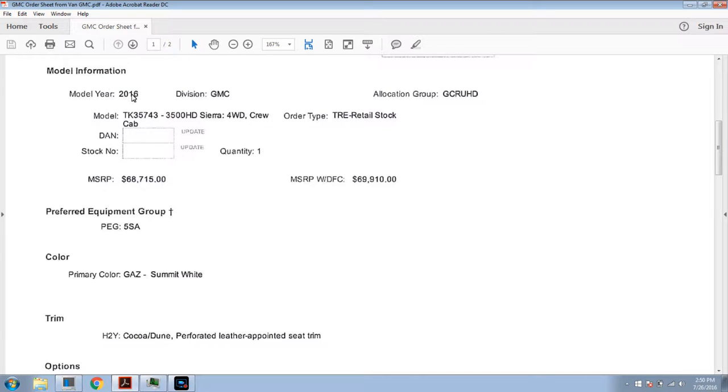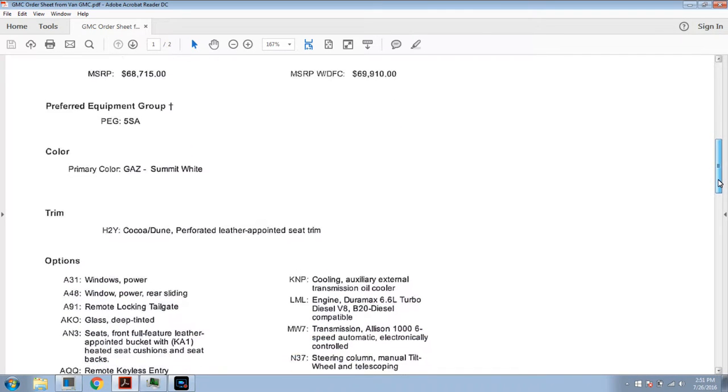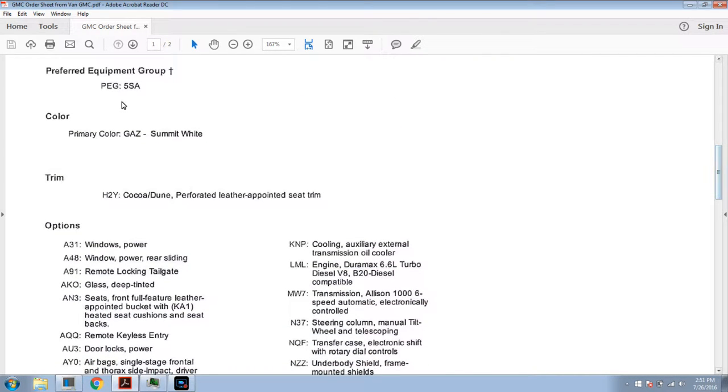So, model information, it is a 2016 GMC allocation group. This means it's basically a crew cab HD truck. It's a 3500 four-wheel drive crew cab, and it doesn't show it here, but it is a short bed or stock bed, whatever, 6'6", not 8. MSRP, as I've configured it here, is $68,715 plus the dealer destination charge adds about 1,200 bucks to the price. And keep in mind, I'm actually missing one option on here, which I'll tell you about later. I don't know what PEG means.